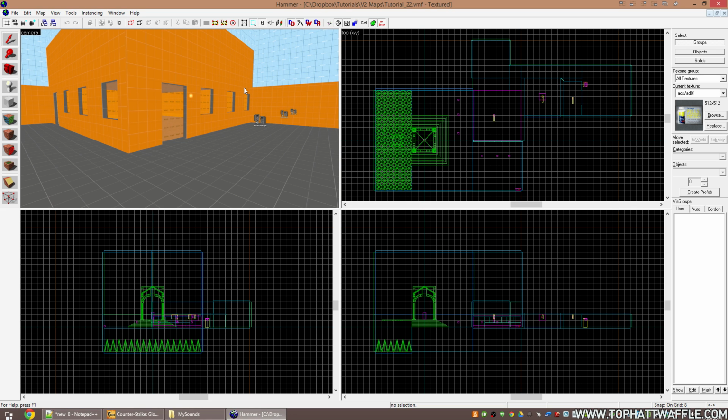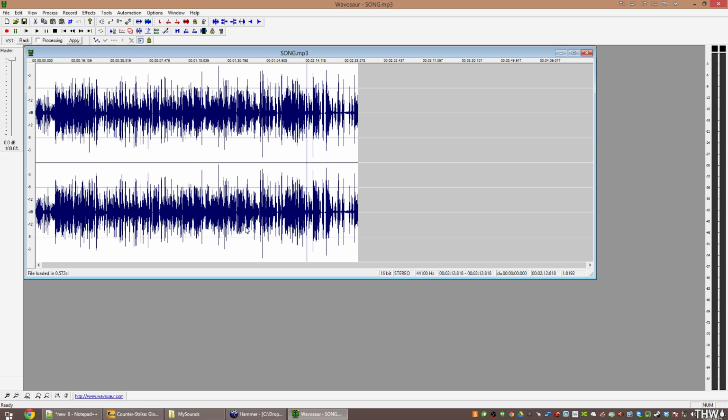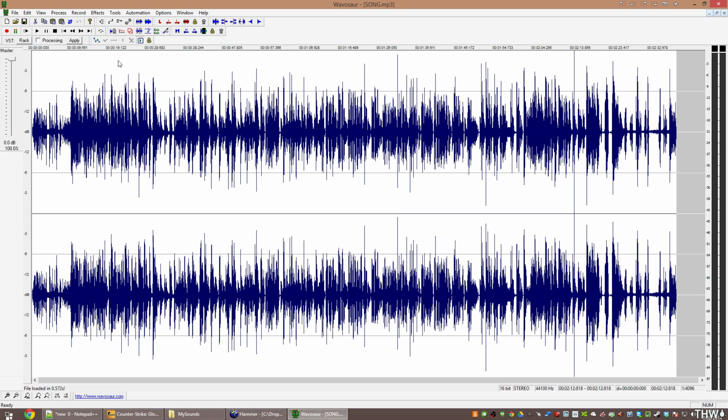Unfortunately, Audacity is unable to do this, but there's another free piece of software called Waveosaur that can. The first thing we're going to do is download and open Waveosaur. You can find Waveosaur using a link in the description below or by Googling Waveosaur. When you open it up, you'll be greeted with this program. Go ahead and drag the file in that you would like to have loop and find the part that you want to loop. I want this part up in the front here.